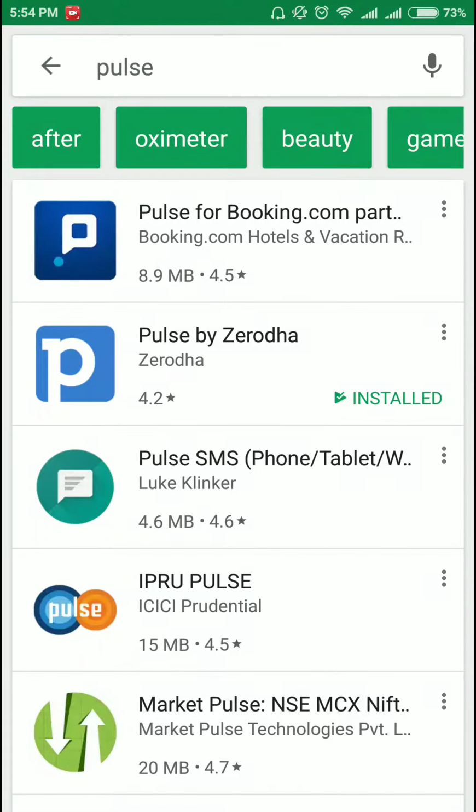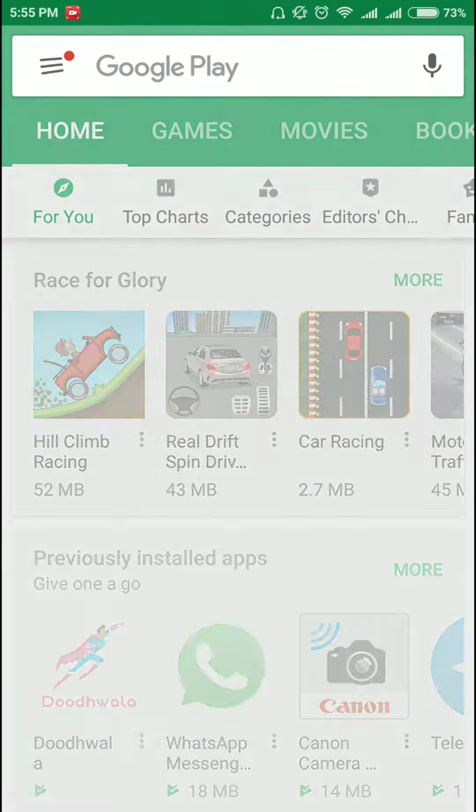I'll be giving a review on one more product from Zerodha called Pulse, which is used by many people for following up the day market movements every moment. It is used to give the market news. So just download it from the Google Play Store and open the Pulse app.